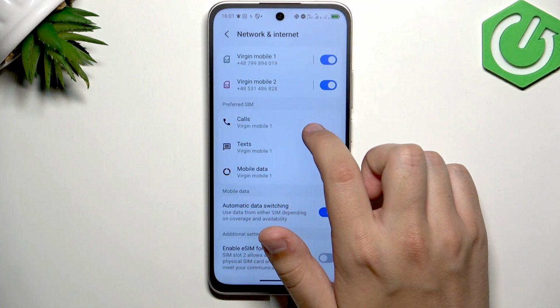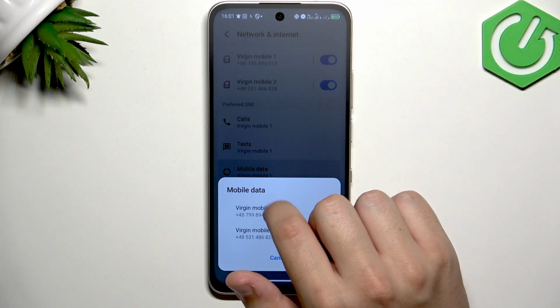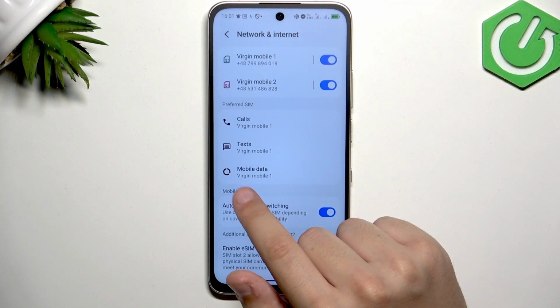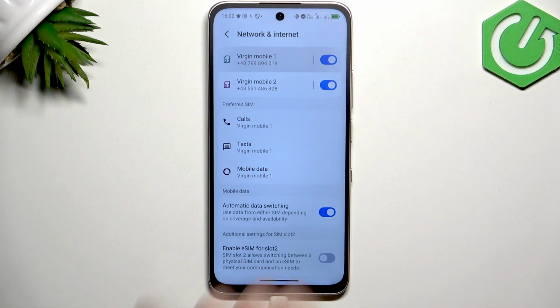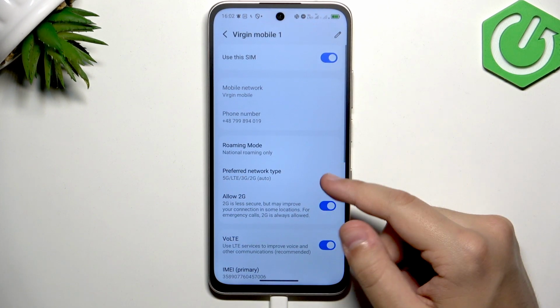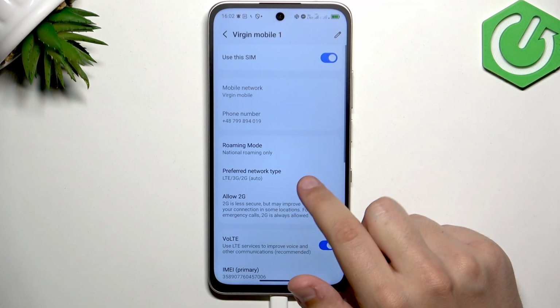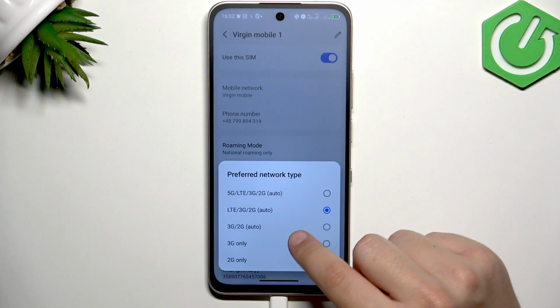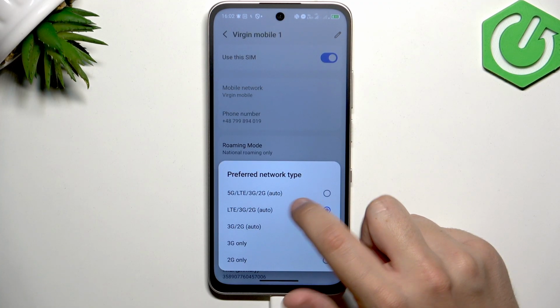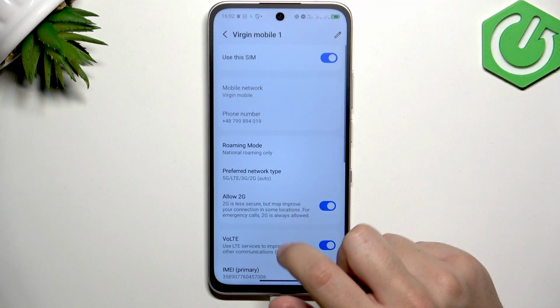Here we have Preferred SIM. If you have two SIMs, first we have the mobile data. I'm using it from Virgin Mobile 1, so this SIM card right here at the top. What we're going to do is switch the preferred network type to LTE, 3G, and 2G auto. It is very important because you want to see if there's any difference between LTE and 5G.